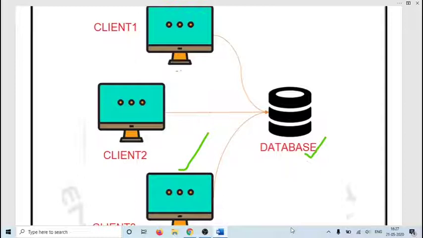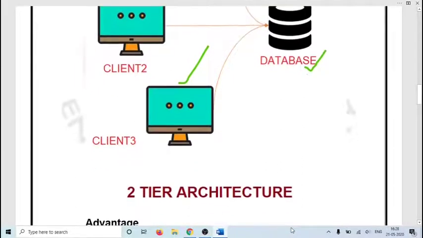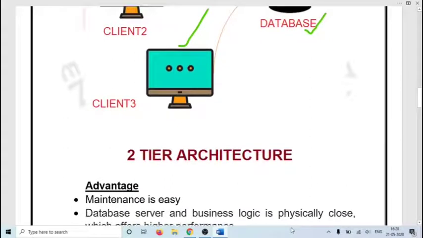Similarly in banks, if we want to do credit or deposit, we first fill the form and give it to the clerk. For example, if we want to withdraw 20,000 rupees from our account, first the clerk will check whether that amount is present in our database or not. If it is present, then he will process the request. So this is two tier architecture.